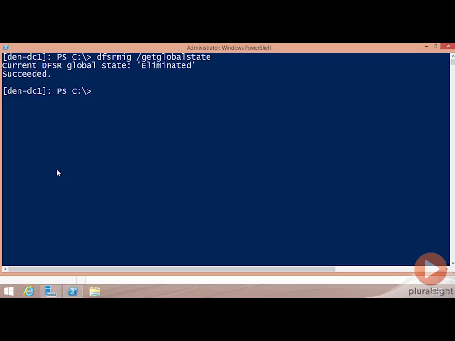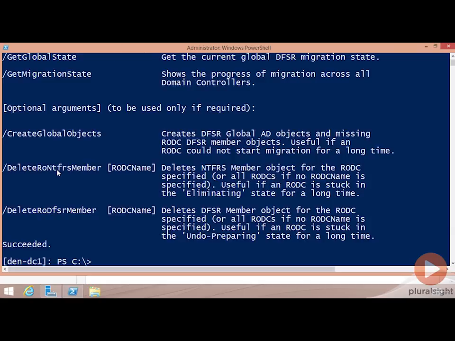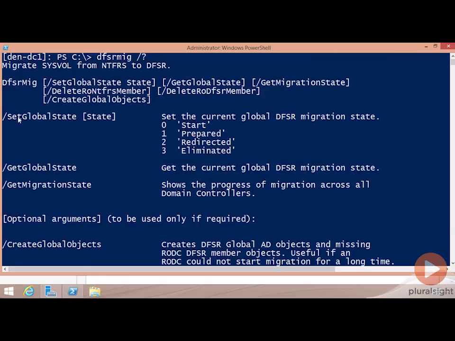Now, if you get to any other state, or if you're in the start state, then you've still got a couple of things that have to occur. If I go back here to the question mark, I can show you what needs to happen. With set global state, you will begin by typing in set global state space 1. That will put you in the prepared state, and then you have to wait until all the domain controllers in your Active Directory are at state 1.